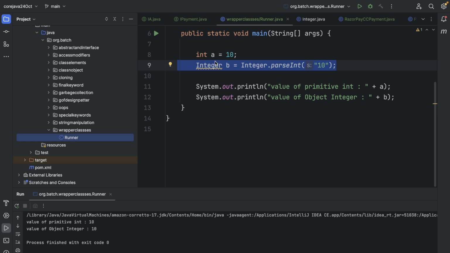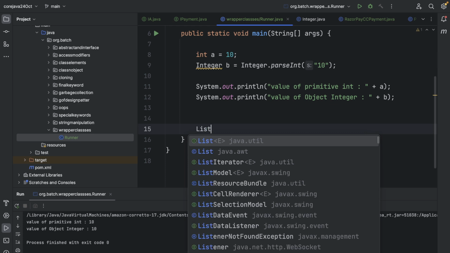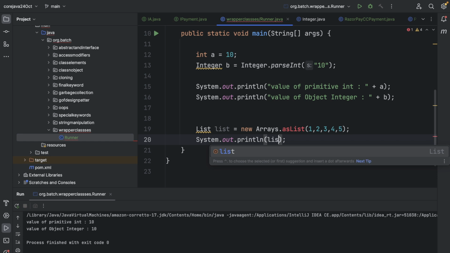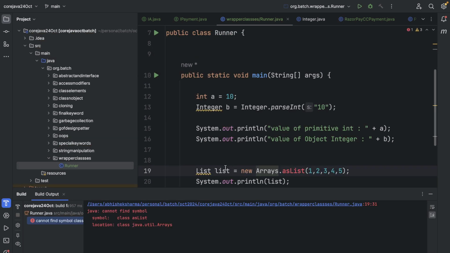And also you will see in many of the cases that we are going to do List, let's call it list, new ArrayList, right? And let's do one thing, Arrays.asList, and then 1 2 3 4 5, right? See, this is the list, right? And if I try to print the list, we are going to cover this in the later sessions.